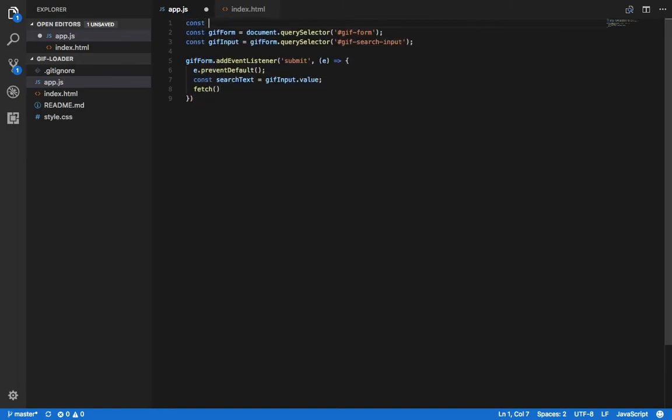And I'm going to say const, and watch what I do here. I have it in caps, and I say API_KEY equals, and I'm going to paste that in just like that in quotes. There.